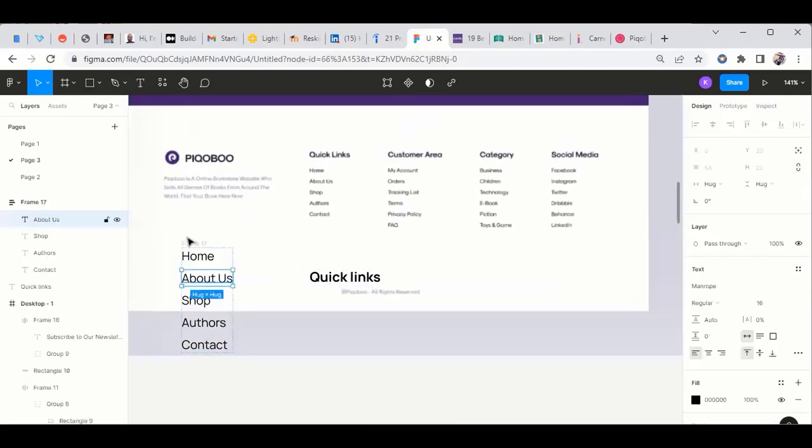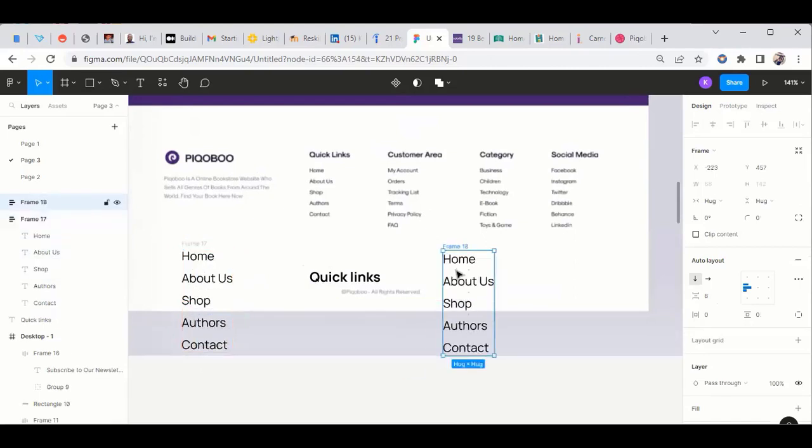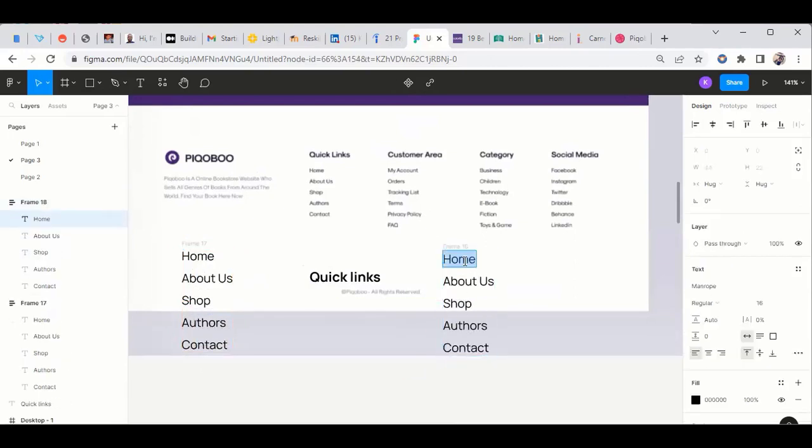So let me just get this frame again. Copy this whole frame. We're going to use it for the remaining two. So for the first one, we have my account. I'm basically just trying to duplicate everything they have here, just for time's sake. It doesn't necessarily mean you have to do exactly what you have on the page. You can have your own links, but for the sake of this design, we're just going to use what they have here. So tracking list. And then the next one we have is terms, and privacy policy.